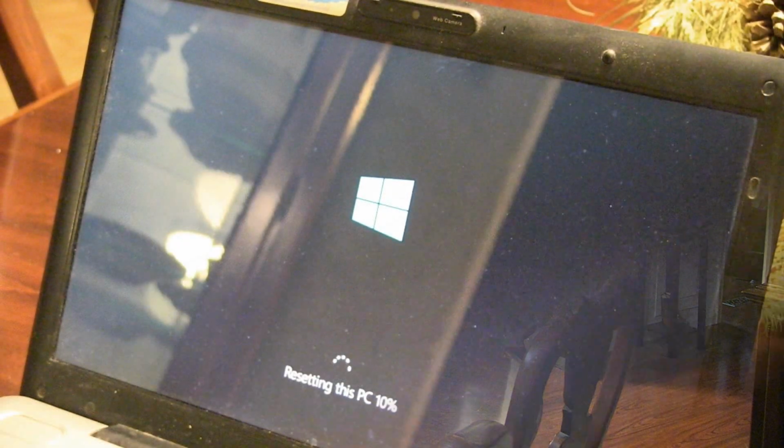In today's episode, I need to reset an old computer of mine back to factory default settings. So I'm going to show you guys how to do it too. Stay tuned.